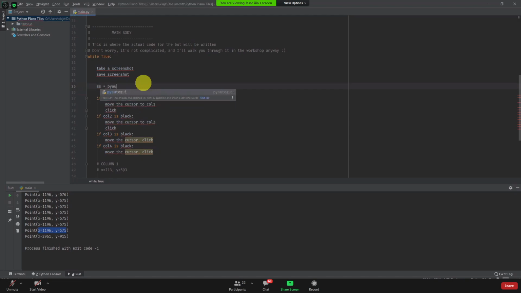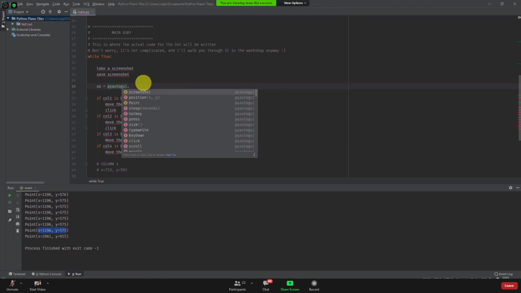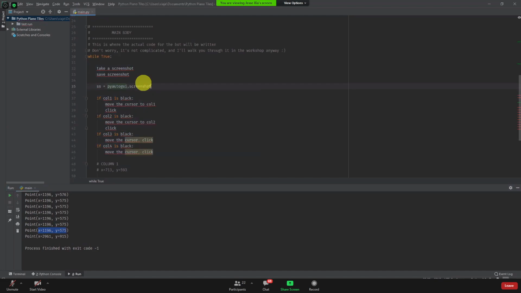We're going to type PyAutoGUI. It'll autofill if you're on PyCharm, so you can just press enter, but I'm just going to type it out. You're going to do PyAutoGUI, and oh wow, look, there's a screenshot function. Oh my God, that's so handy. Okay, so the screenshot function does take a parameter.